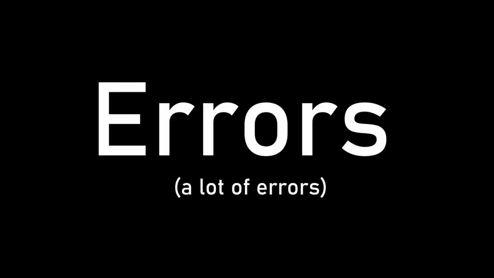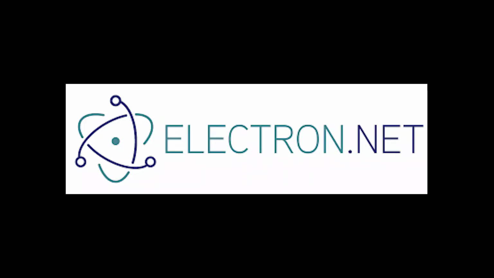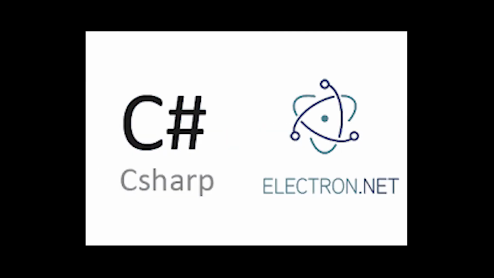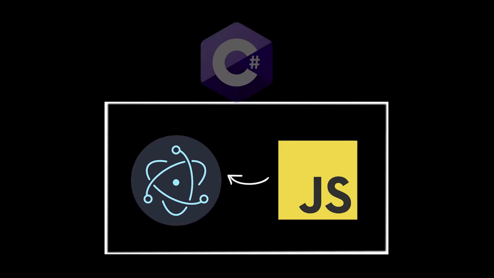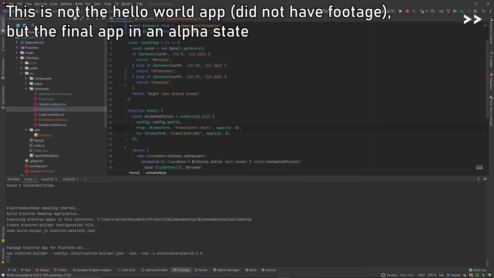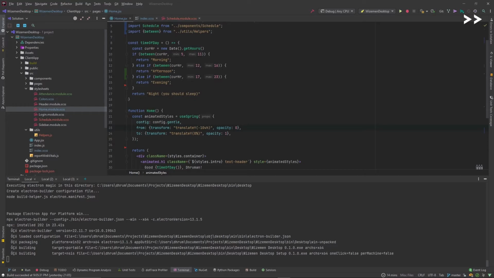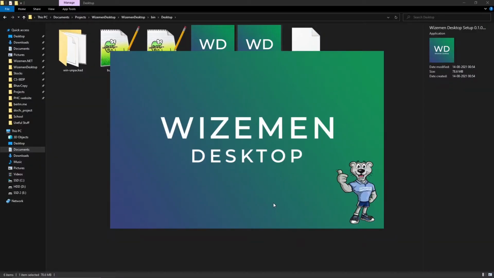And so I started working. First, I looked at how Electron works and how it renders your UI. Then I looked into electron.net and how we can use C# to run a JavaScript framework. After spending some time getting that working, I created a basic Hello World app which pretty much opened a desktop app with nothing but Hello World written. After this, it was relatively easy setting up the app.